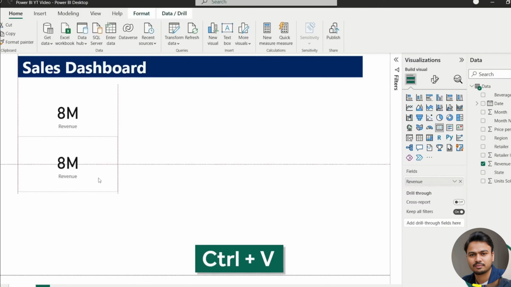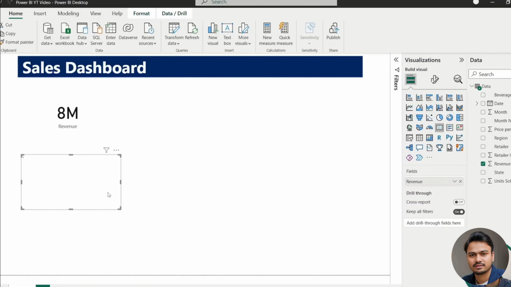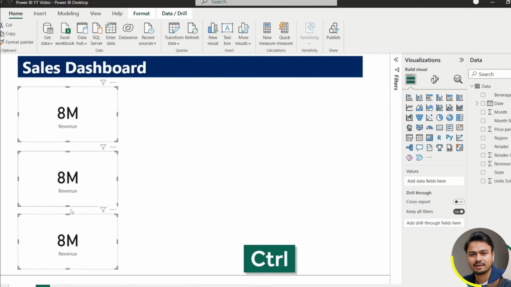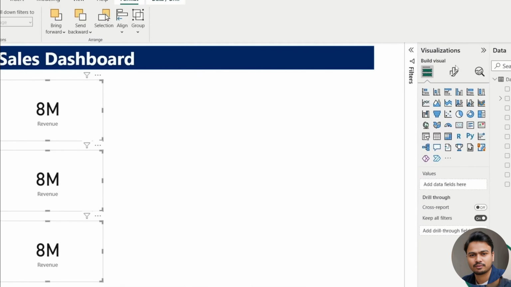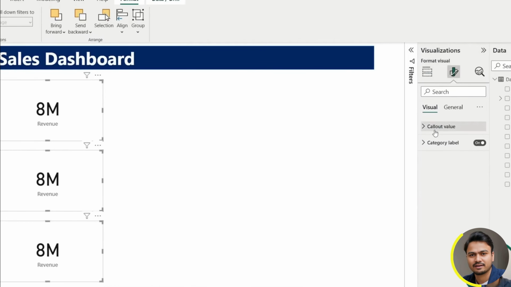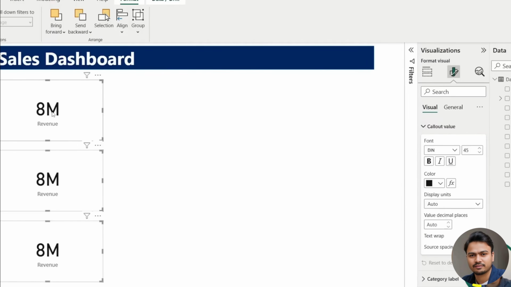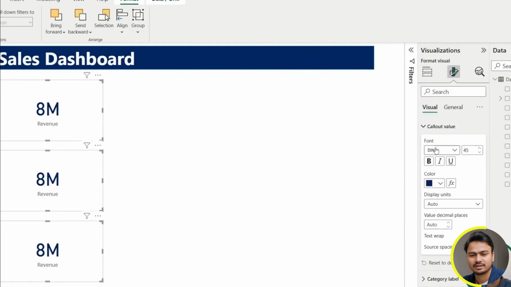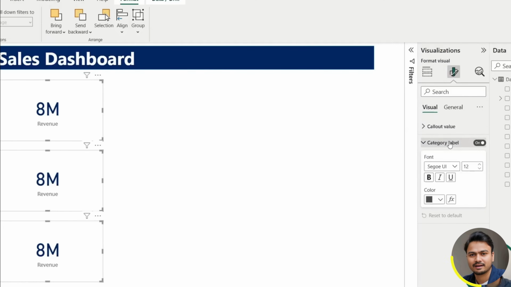And now we can just Control+C and Control+V to add a second, and same thing goes for the third. Once we've got all 3, we can select all of them. So just by hitting the Control key, you can select all 3 of them. We can change the coloring of this as well. So we'll go over to Format Your Visual, and the color value is this value, the big one, the 8 million, which we can change to something like a different color. Let's say we go for our dark blue that we've been using.